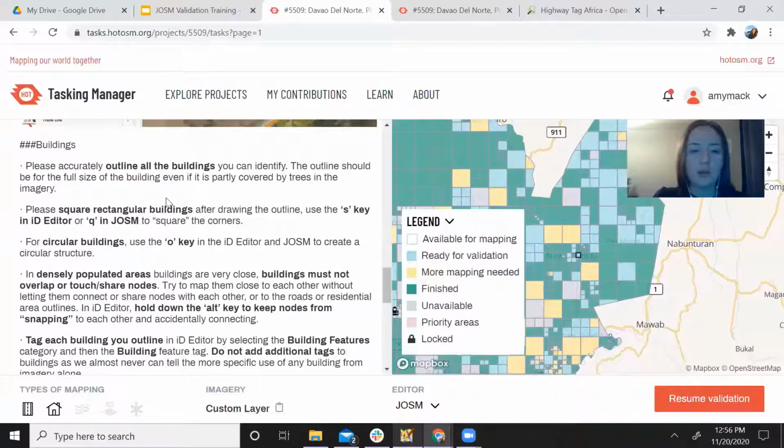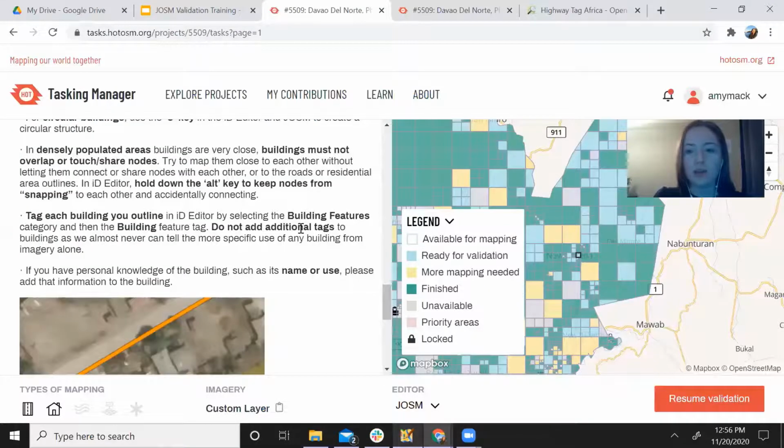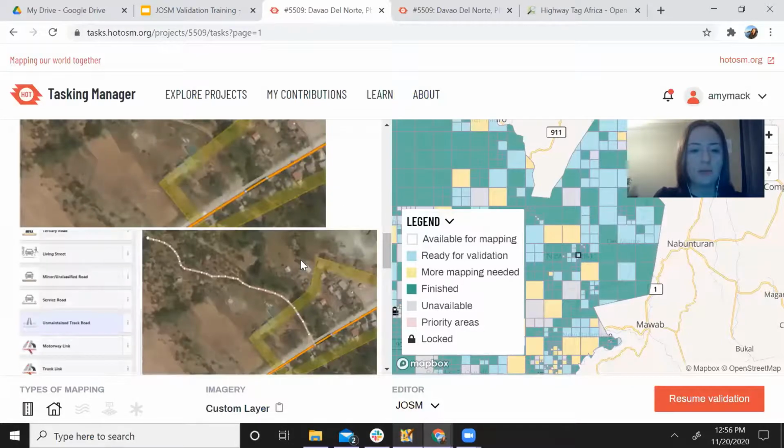And then on the bottom, we have here that we're also going to map buildings. Make sure you square them and you don't overlap them. That's the usual, and then just tag them as general buildings.